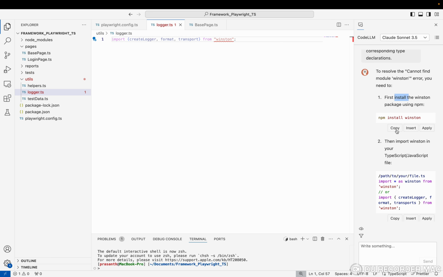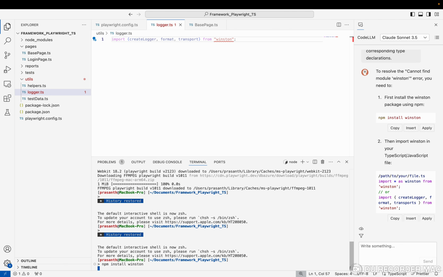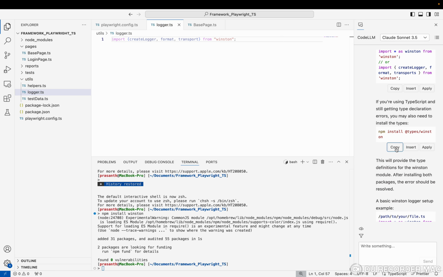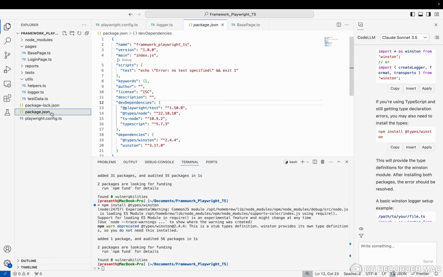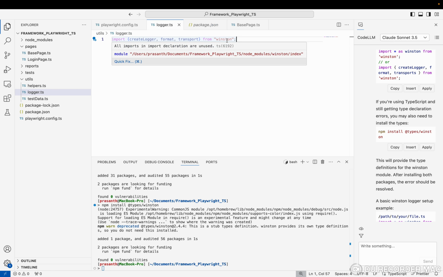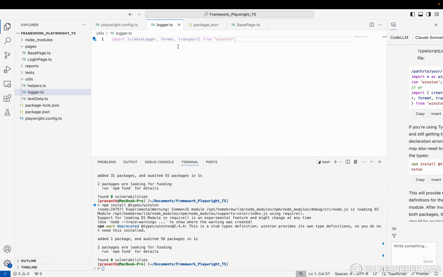So I'm copying this and going to the terminal. You know we are in the right location. I simply put install, and it will install this one. Next we copy this one and install it as well. In package.json, see this, we installed the JSON Winston. So both things are installed in our code. Now come to the logger. See, now the error is gone, because we installed it using our chat.